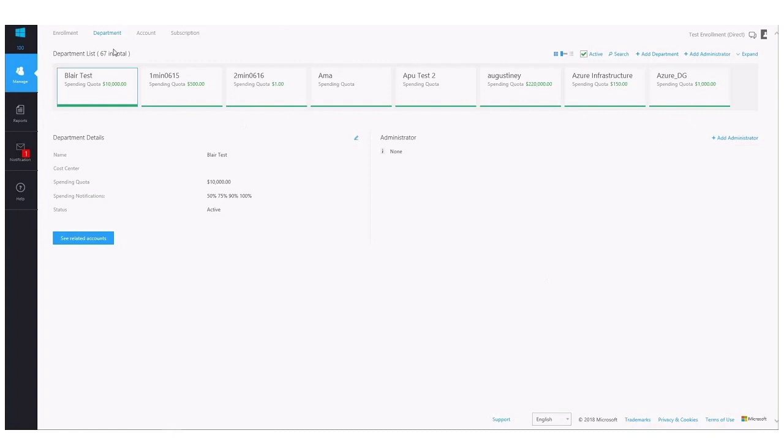That's pretty much it for the department section here. We'll come back to the departments once we dive into the reports, and I'll show you how we can isolate costs for a particular department over any given period of time.